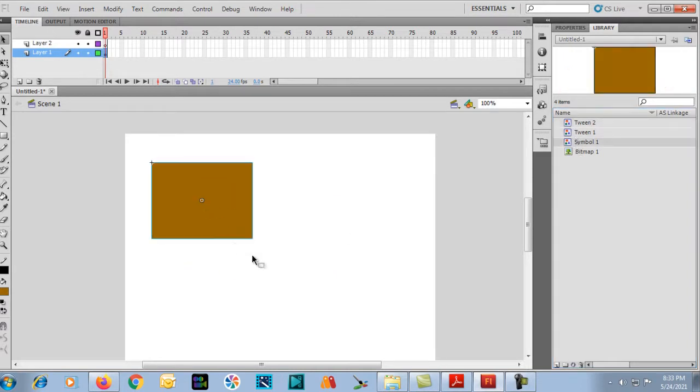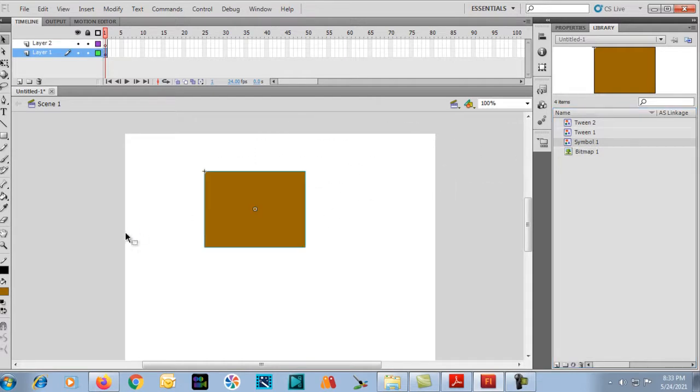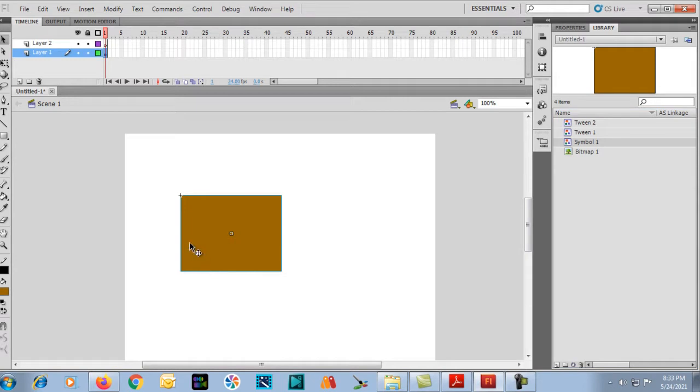Since I converted this into a symbol, I'll delete this, but the record will be there in the library. Whatever is in the library which is converted into a symbol, you can click and drag it over here, and it will become like a backup memory over there in the library. But there is one thing you should know: when you click the symbol, you can work in it.